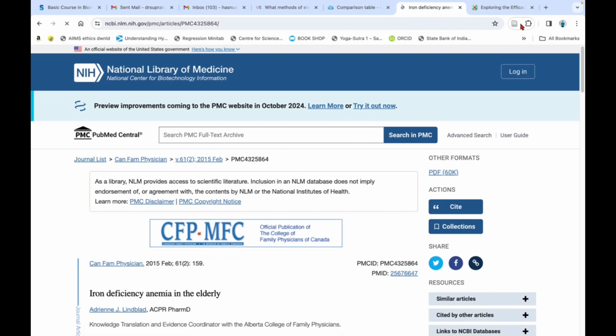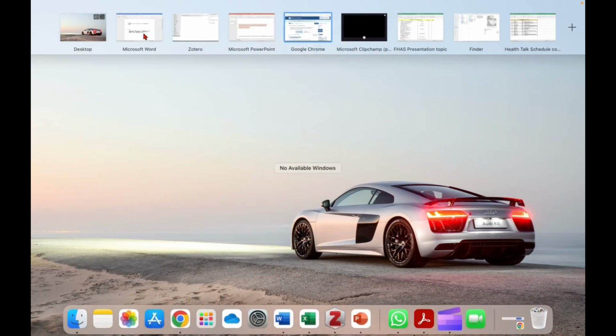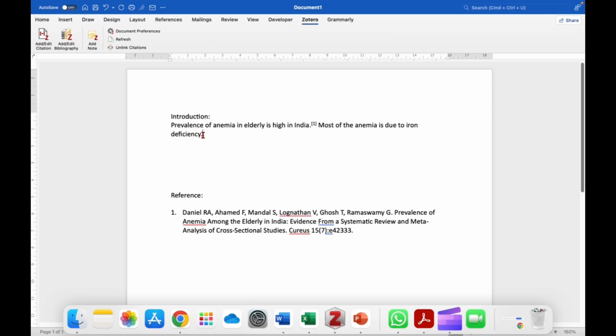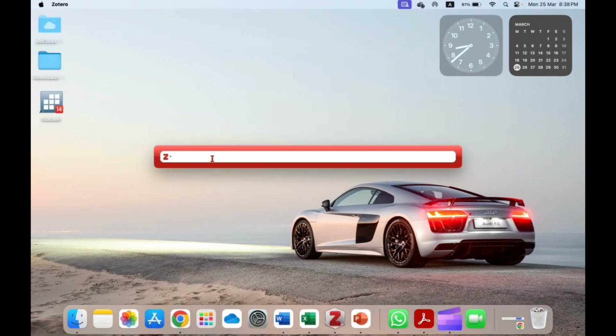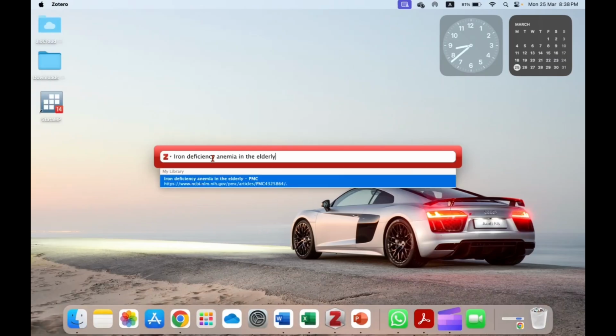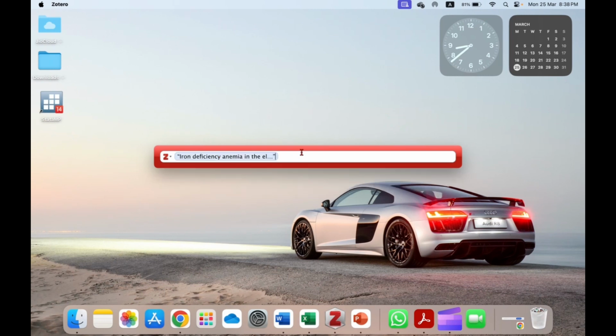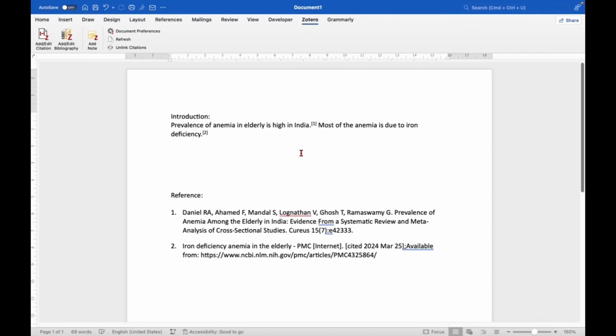Here I will again save that article to the sample folder, and the name of that article is iron deficiency anemia in elderly. Then I take my cursor to the end of that sentence and click add or edit citation. Then I paste the title of that article, and the iron deficiency article comes up. I click it, then press the enter button.